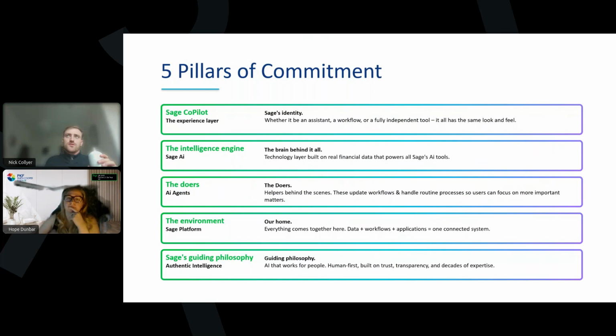Brilliant. So then we've got Sage's 5 pillars of commitment. It was really interesting hearing Rob from Sage break these down and how they're important to Sage, and it gives real context on the development and where the product is heading in terms of Sage's AI tools, because there are quite a few out there now, and it's quite easy to get lost in the blanket term of AI. Hearing this was really important. Hopefully it's the same for you guys.